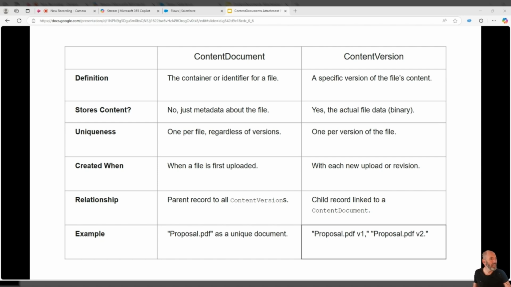So just to try and tease out the differences a bit more, you can see off this table here. So a content document is like the container or the identifier of a file. There's no actual file data, it's just metadata about the file. There's only one of those per file, regardless of how many versions. It's created when the first version of the file is first uploaded, and it acts as the parent object to all the various content version records.